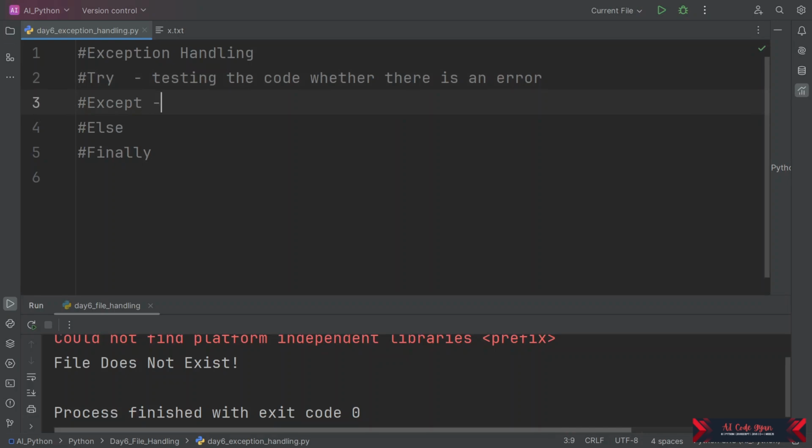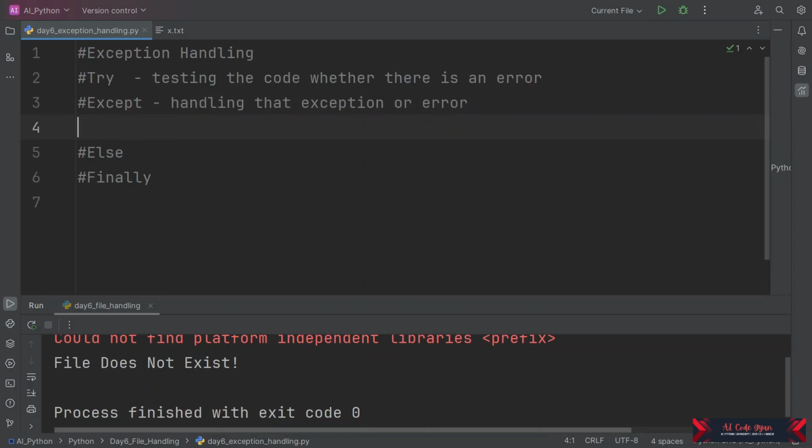And except is for handling that exception or error, I can say. The else is if there is no error, and this finally will be printed always.